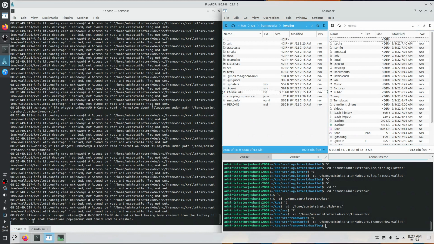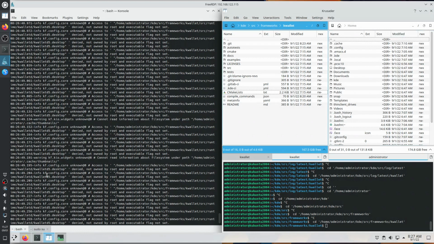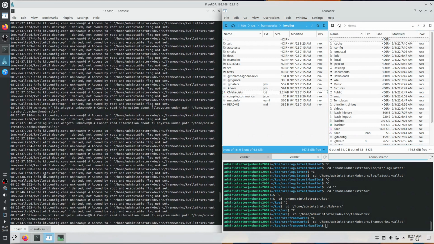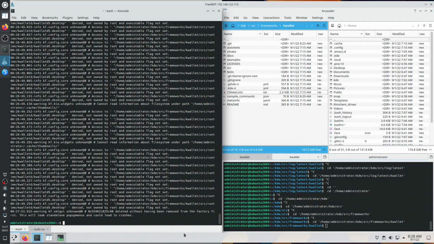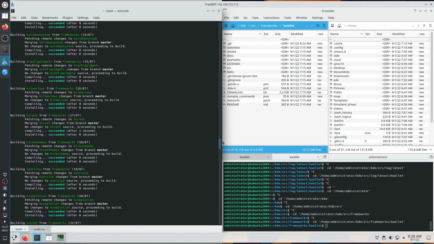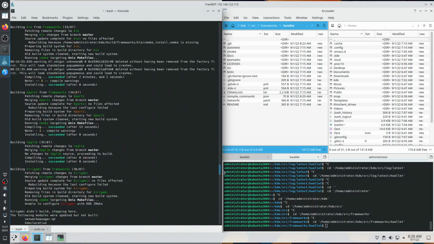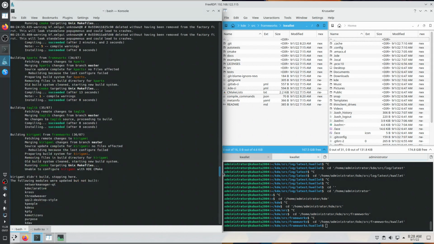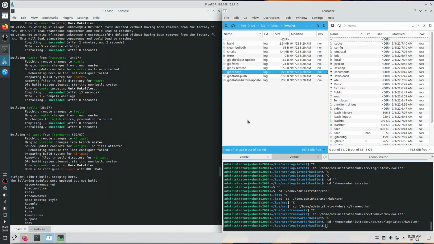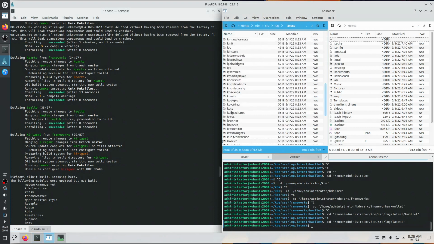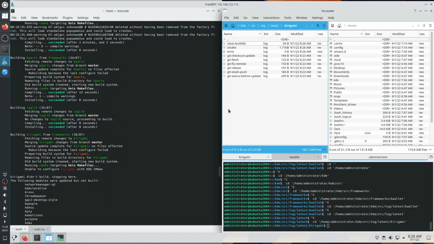Okay. Where are we? So now Kirigami failed. Kirigami, CMake failed.